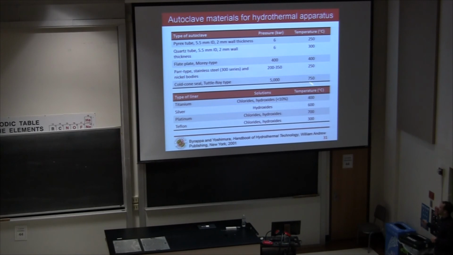So if you do need high temperatures, like for the hydrothermal furnace, where you're trying to go to 800 at very high pressures, you need to use a different liner like titanium, silver, platinum. The problem with those is that a crucible or a liner made of platinum, if you're trying to have a large growth, could be thousands of dollars.